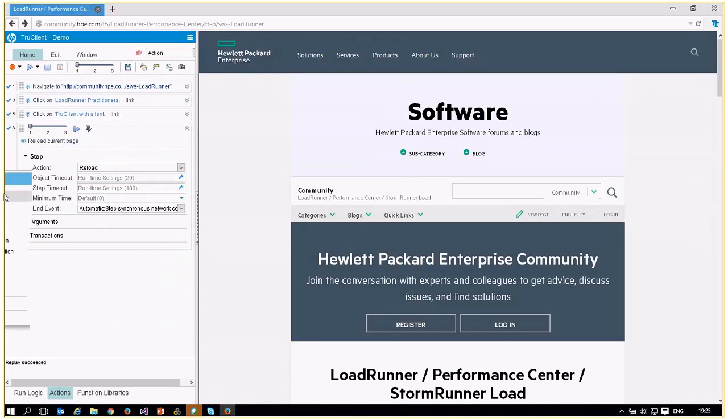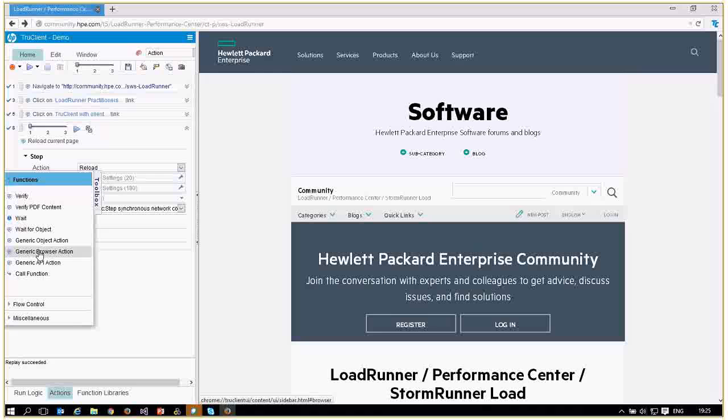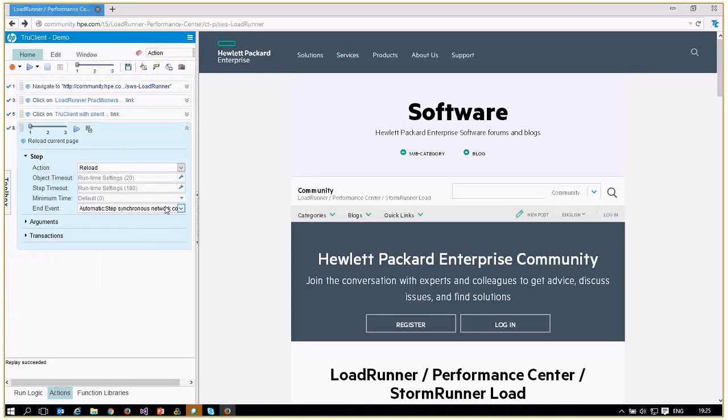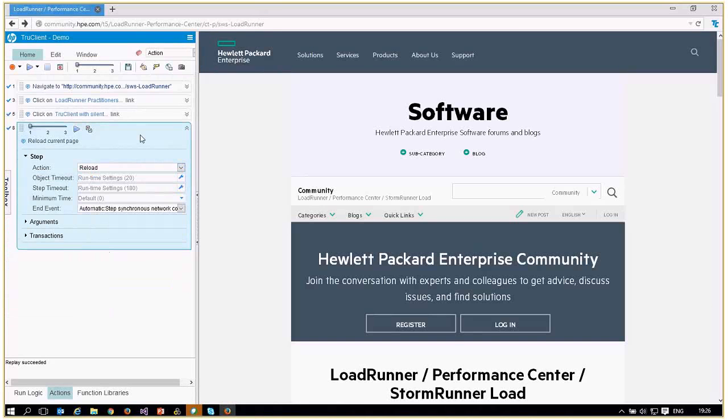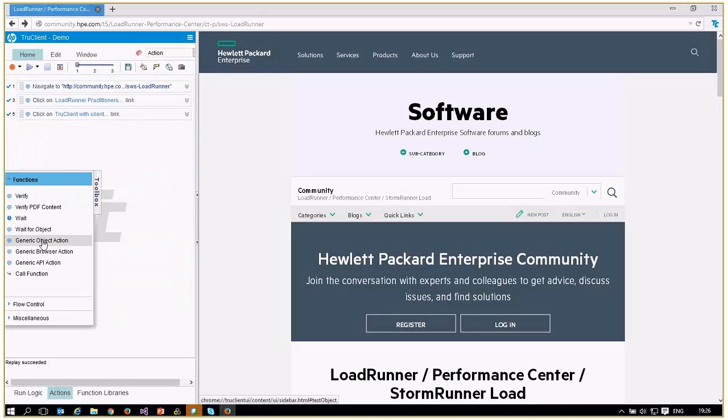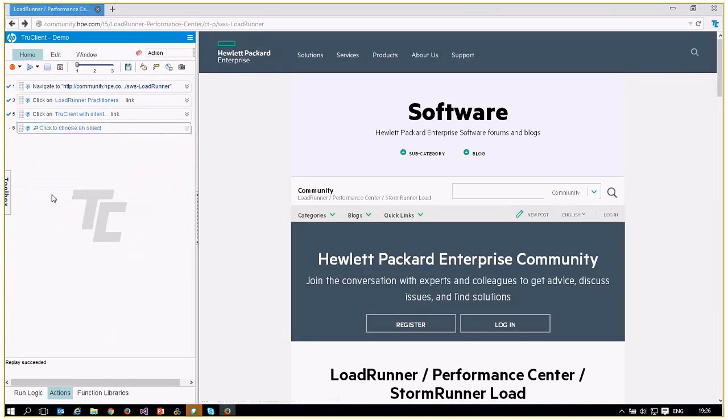So basically, this is what the generic browser action is doing. It can be used in order to address all sorts of actions that are related to the browser, that the browser triggers. So the other important step is the generic object action. A generic object action is targeted to perform operations on the application itself. So any operation which is at the DOM level, the document object model level, this is what we are seeing over here eventually, can be controlled by the generic object action.